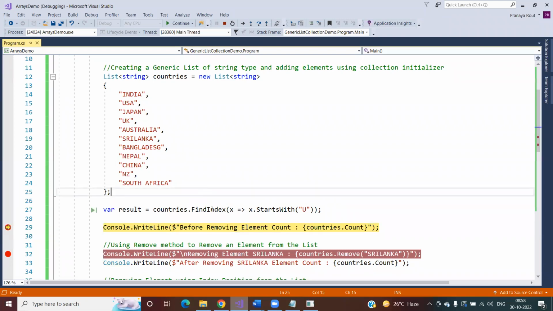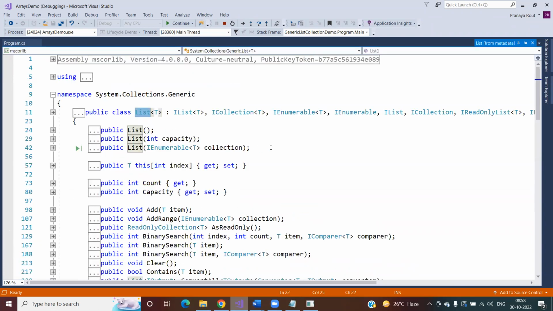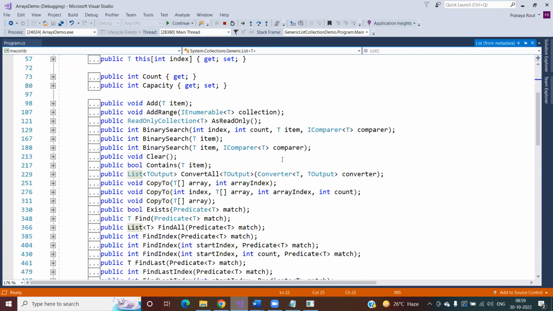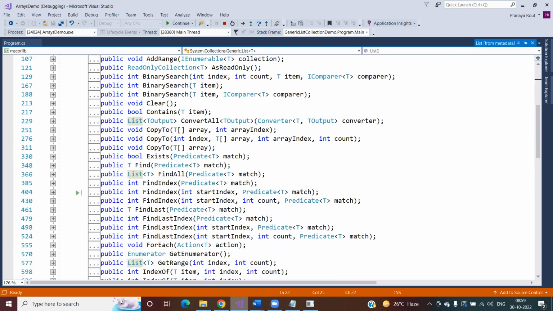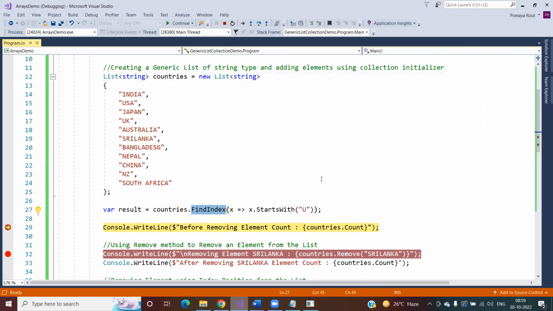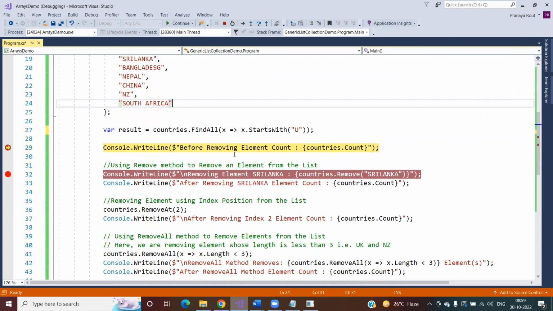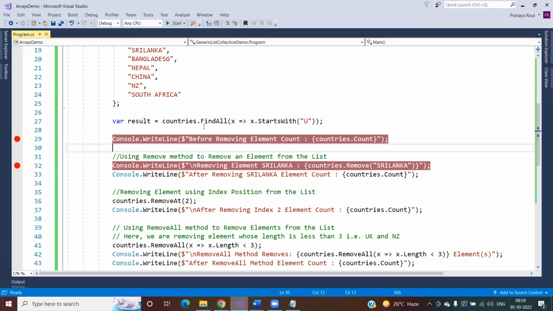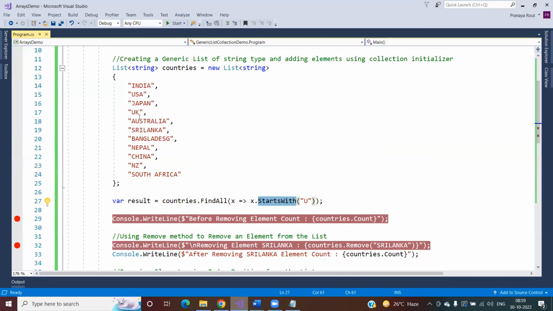These are the things you need to practice. This is the reason why I'm always saying, don't stop. Whatever I'm explaining, that is fine, but apart from that, many things are there, and you need to check them. These are simple things. There is a FindAll method, which is expecting a predicate. I'm using the FindAll method. This FindAll method means what? Now it is going to return the elements which start with U. And in this case, how many elements start with the letter U?